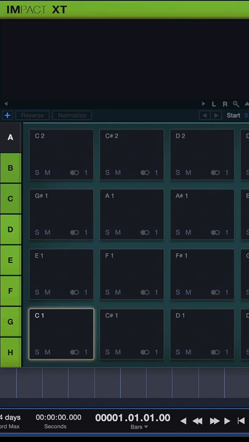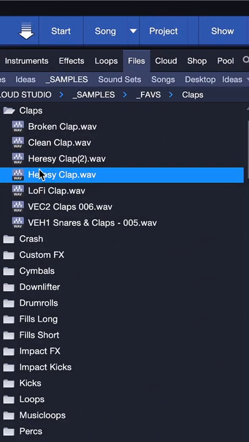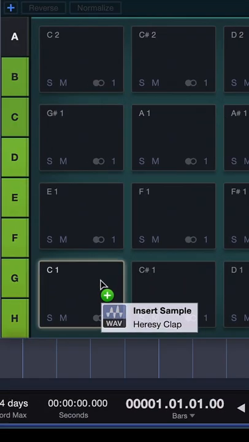Here's how you can move or copy samples around on Studio One Sampler Impact XT. To get a sample into Impact XT in the first place, simply select it from the browser or from Windows Explorer or macOS Finder, and then drag and drop it directly onto a pad in Impact XT.